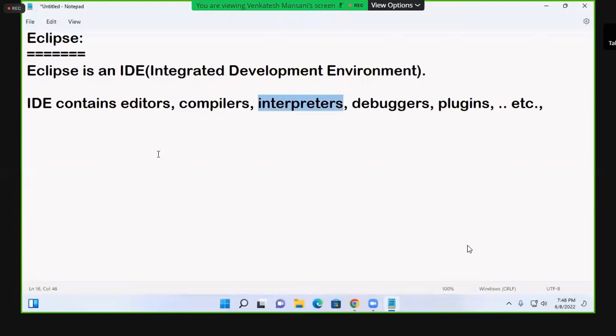After writing the program, compilation, execution, suppose you got a wrong output. Then you have to find the logical error. If any logical error occurs, wrong output comes. How to find the logical error? With the debuggers. With the debuggers, we can find logical errors. And plugins: in the Eclipse environment, you can connect to servers also. Tomcat server, WebLogic server, JBoss server, like that. For connecting, one software is required. That software is called plugins.